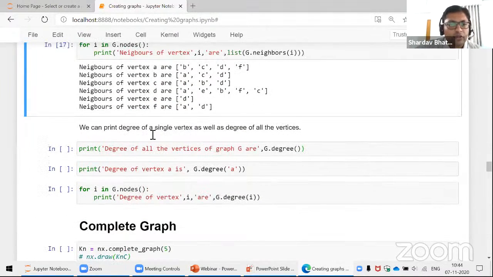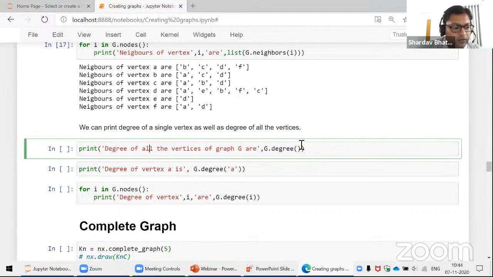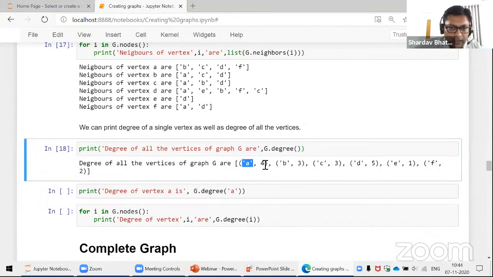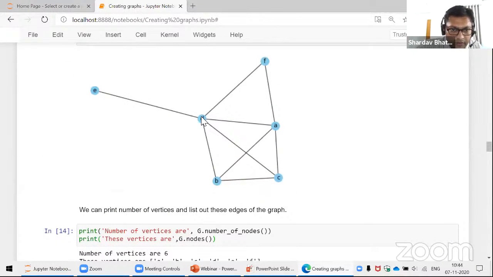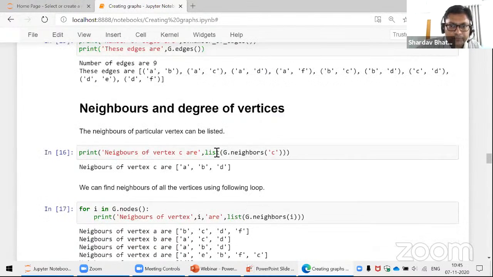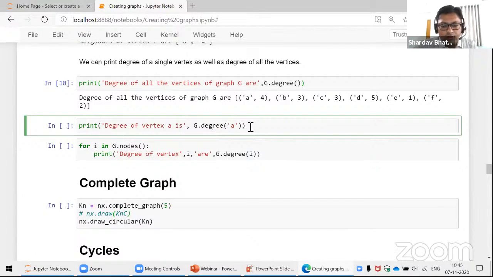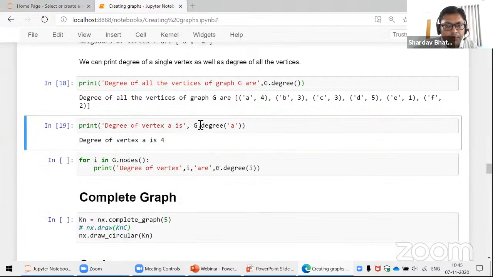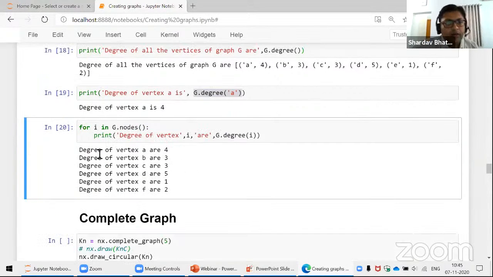We can find the degree of all the vertices using the function called g.degree. You can see A has degree 4, B has degree 3, C has degree 3, D has degree 5. You can see D is at the center having degree 5. And you can also print the degree of a particular vertex. So degree of A is 4. And these are the degrees of all the different vertices. So degree of A is 4, B is 3, and so on. You can write it like this.